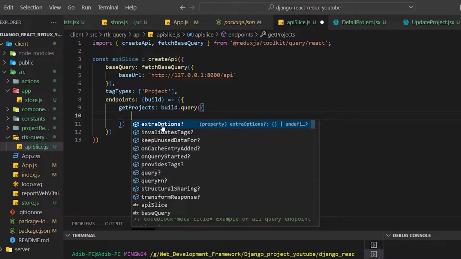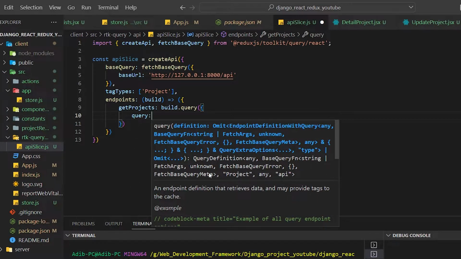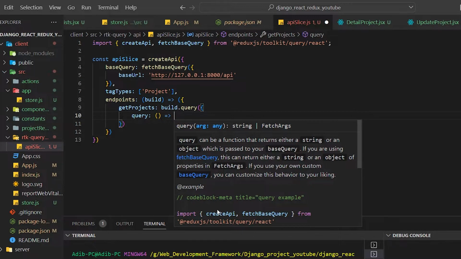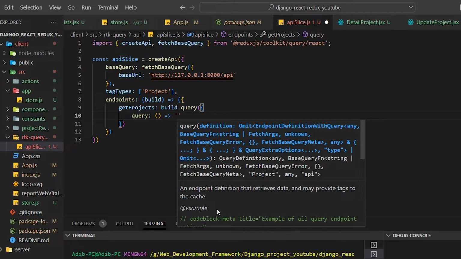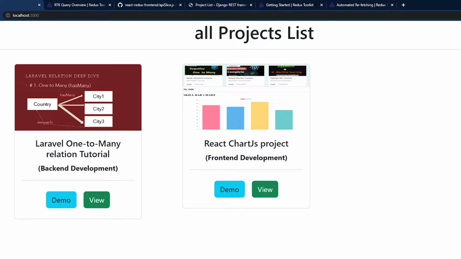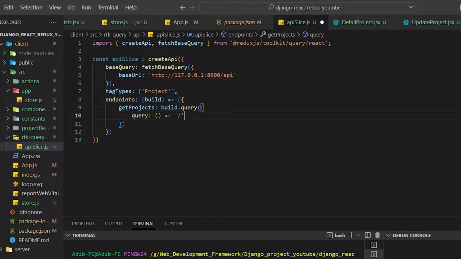So in this video, I'm going to work with provide tags, query, all of these things. Here we need to use query, and in the query you just pass this arrow function type of thing. As we have the base URL here, we don't need to write it again. We're going to write this, and it should get all of our data.